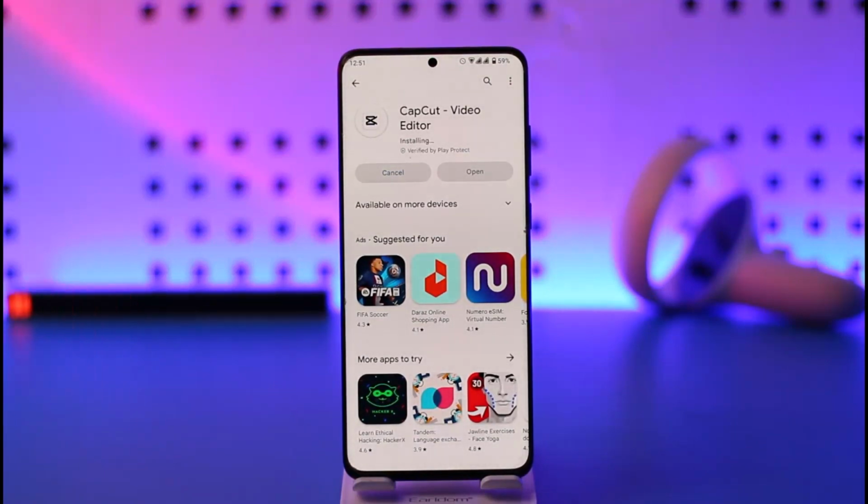If you come to the Play Store, you should be able to find the update option. So if it says update, it means that the CapCut application requires an update. If it says open, it means that the app is already updated to the latest version. So that's just some of the things that you need to figure out.